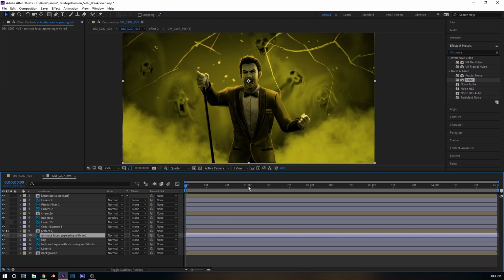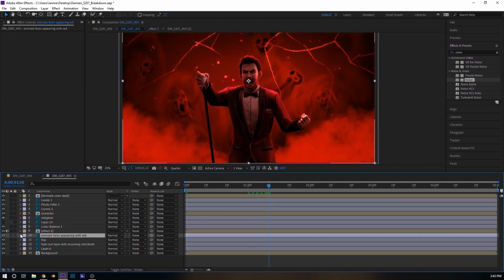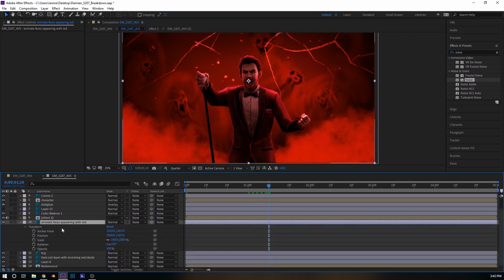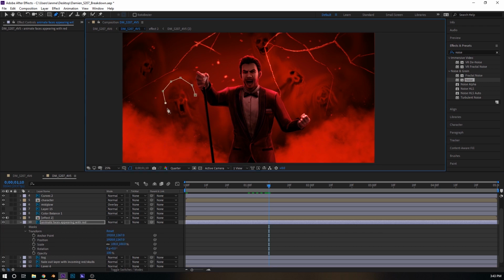Now here comes the fun part. So we are going to animate these faces to appear slowly over time behind Mark. So the way I'm going to do that is I am going to mask them out, and I'm going to use the pen mask tool in order to do this, because I want to capture some of the shapes of these skulls. Just drag that. We don't want it to be too sharp.